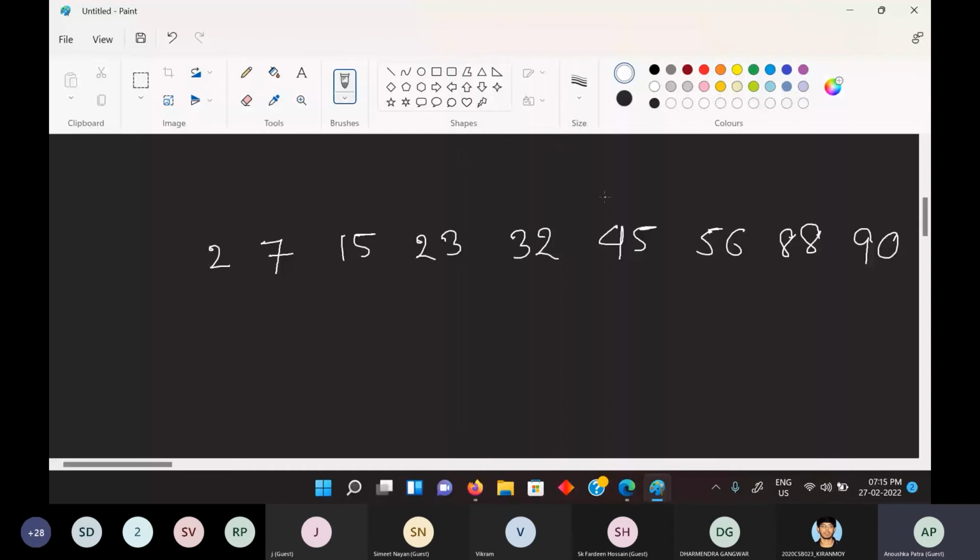So suppose we are trying to find 88 here. The element that we want to find is 88. So we are taking the middle element first. This is index 0, this is 1, this is 2, this is 3. So these are the indexes.